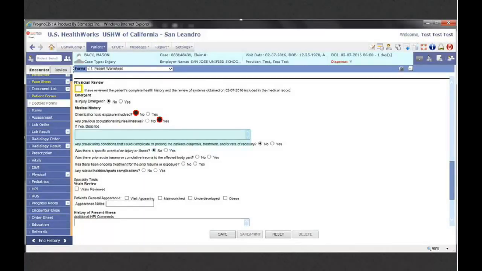Notice, a text box opened when you answered yes to this question. You must enter a description here. For now, let's leave it blank and continue answering the questions below. Select No to any pre-existing conditions. Select Yes to was there a specific event or an injury at work.